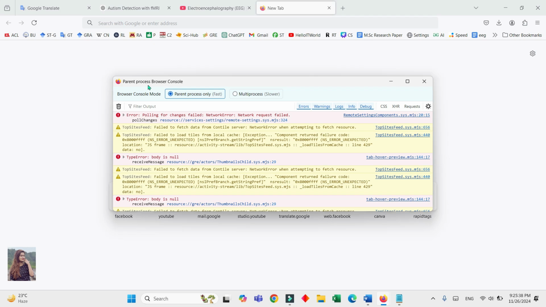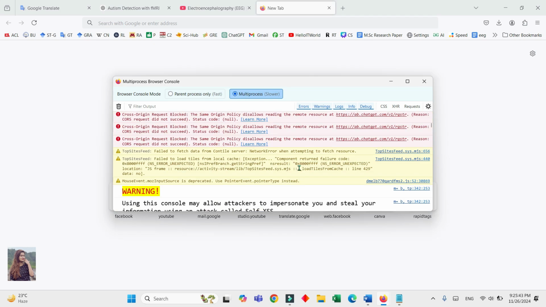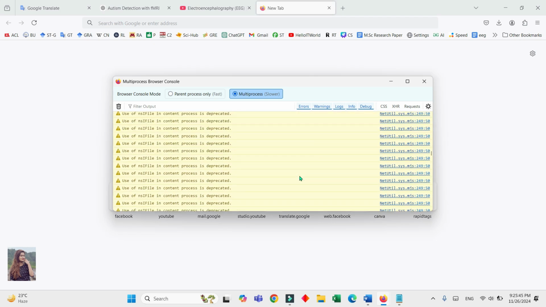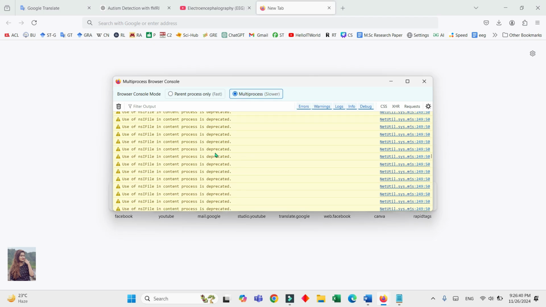Actually, this is the parent process browser console. See, in a multi-process setup, the process can be slower. See here the things. Actually, the browser process in Mozilla Firefox handles various responsibilities to ensure smooth and secure operations. Here are also two kinds of multi-process architecture. Here the multi-process one has been slow, and this browser process also does lots of things.